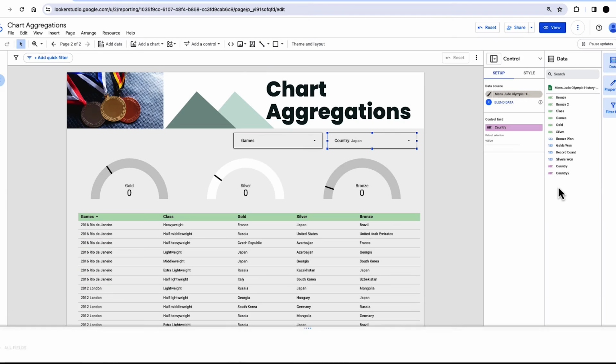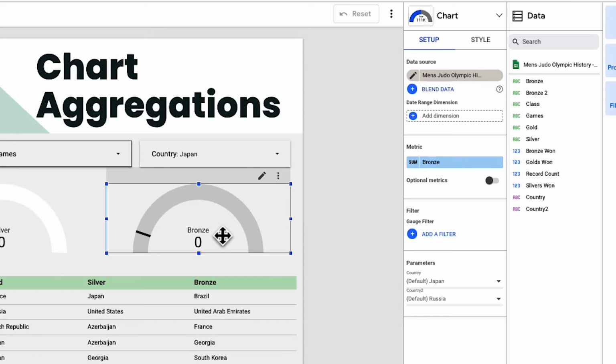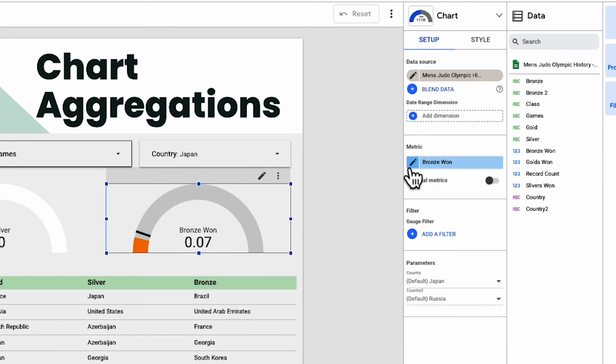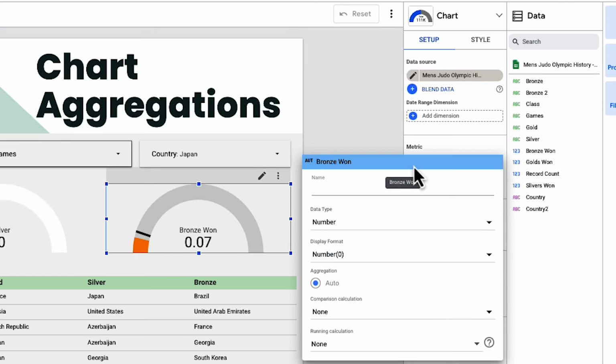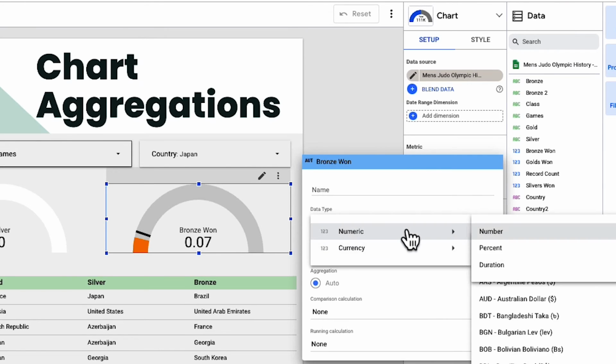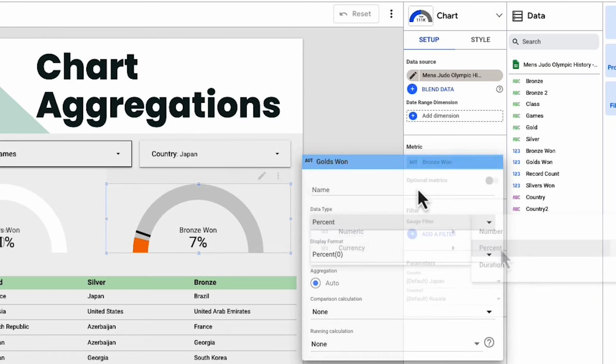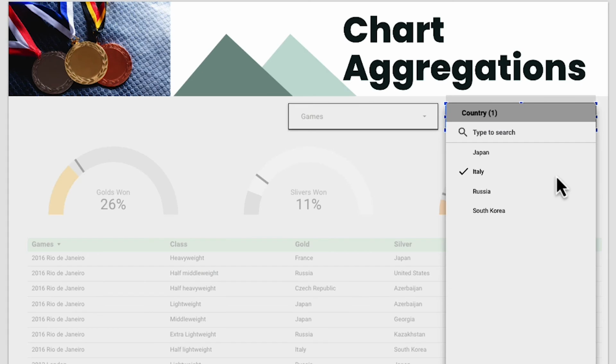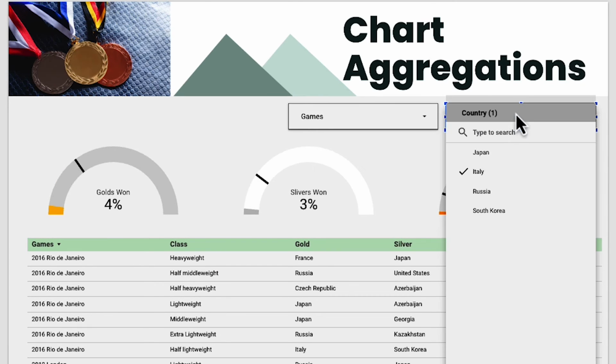So what I can do now is I can pull this into my graph, my bronze ones, and this will be controlled by the parameter. I'm just going to change this into a percentage, and then I've just added the other 2 as well. And now I can go and change my parameter to Italy, and this will do the calculations for the graphs for Italy. South Korea, the same thing.